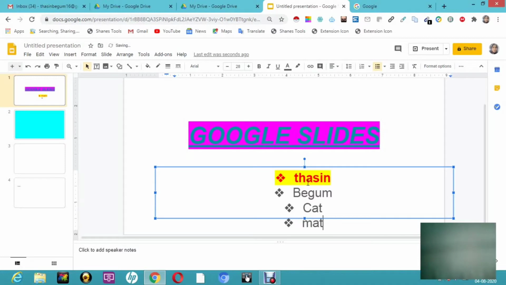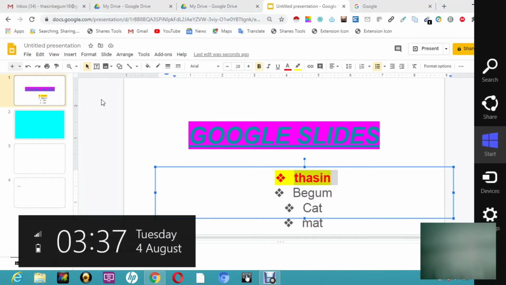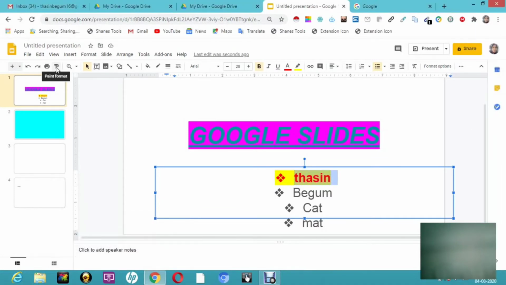So if I want Begum, cat, mat, all of these to be in the same format, all I need to do is select Thaisn, and I'll get this paint format here. So I'll click on paint format. Once I click here, you can see a different cursor. Then you just have to click on Begum. Here you can see it has become the same format as Thaisn. So paint format is used just to copy the same format that we have.